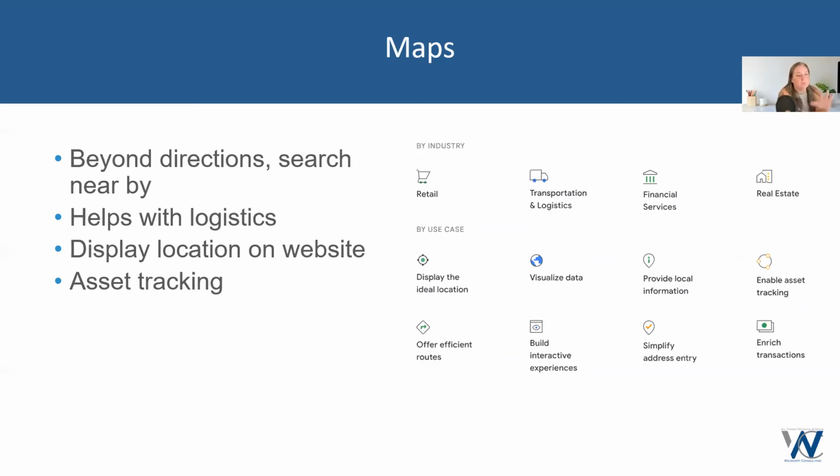But there's a whole business side of Google Maps that does a ton of things. I've only scratched the surface here with this screenshot, but it can help with logistics. What's the fastest route to something? And that can be in real time, in the sense of traffic and things like that. So if you're in a downtown big city and you need to get somewhere, it will show you directions, but it's a little bit more specific to business.